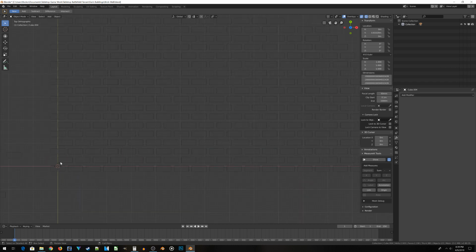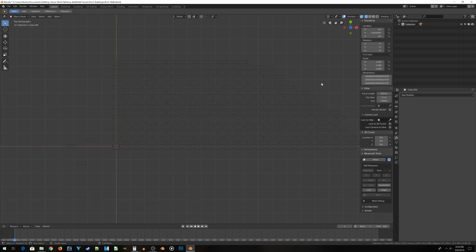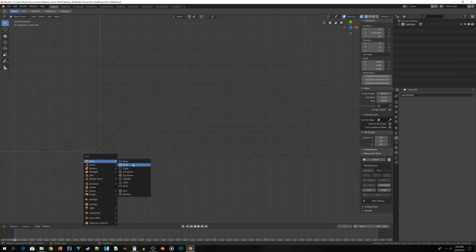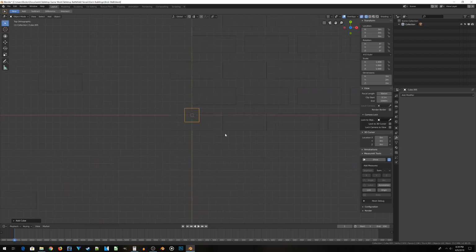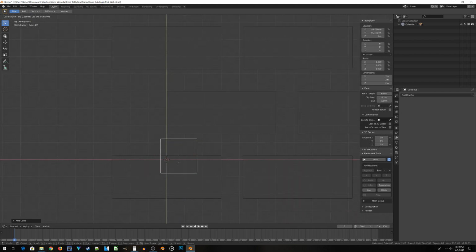This is going to be a little bit tricky, but we're going to create one row and more or less be able to use the Array Modifier to spread it across all the rows of bricks. So let's do Shift A, add a new cube down here. And I want to position it.